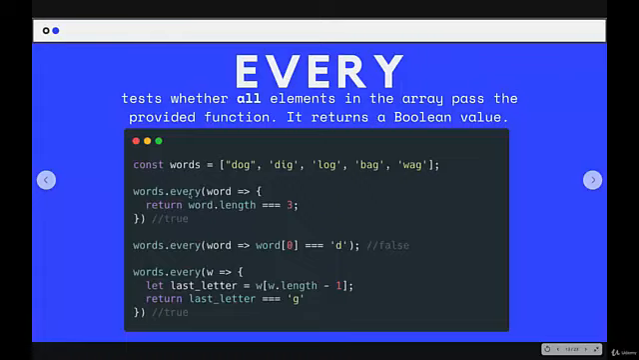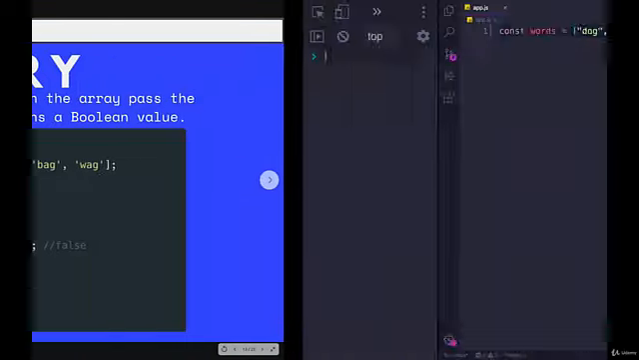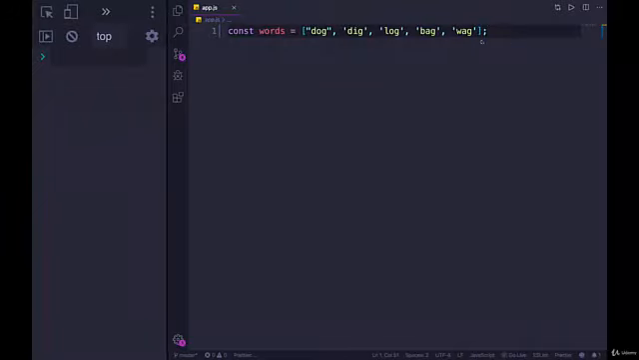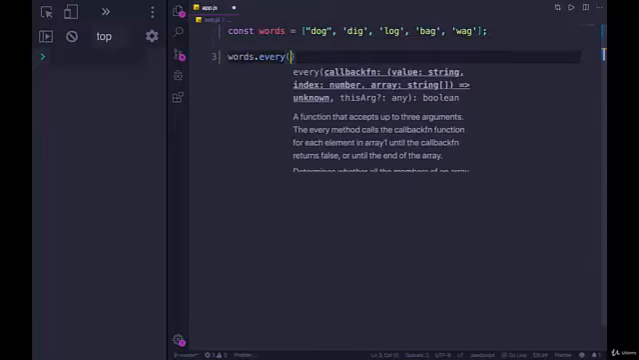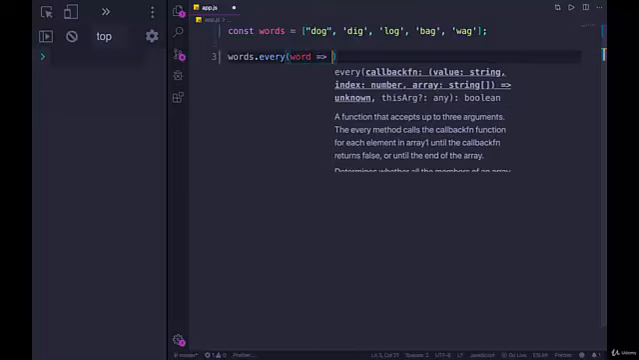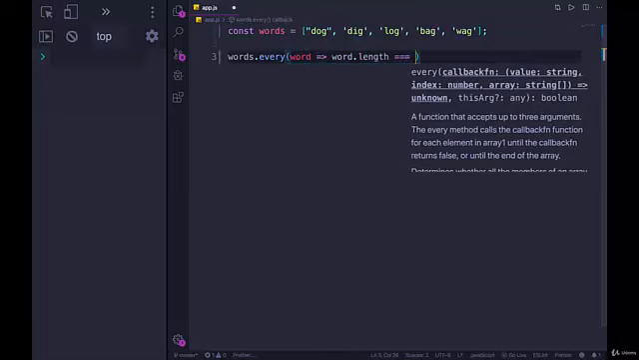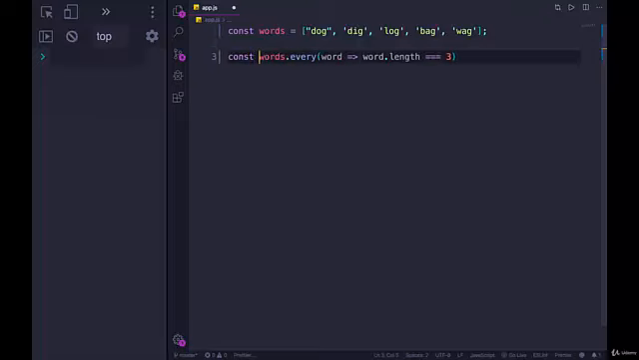So it's a way of verifying or checking, does every element in this array have 3 letters, or does every element end with the letter G? So as an example, let's try this out. We have a words array over here. If I wanted to check if every word has a length of 3, I would do words.every, and then I pass in my Boolean function. This function, also called the test function, needs to return true or false. So I'll say for every word, does that word.length equal 3? And I'll save this to a variable called all3Letters or something. Not the most graceful variable name.